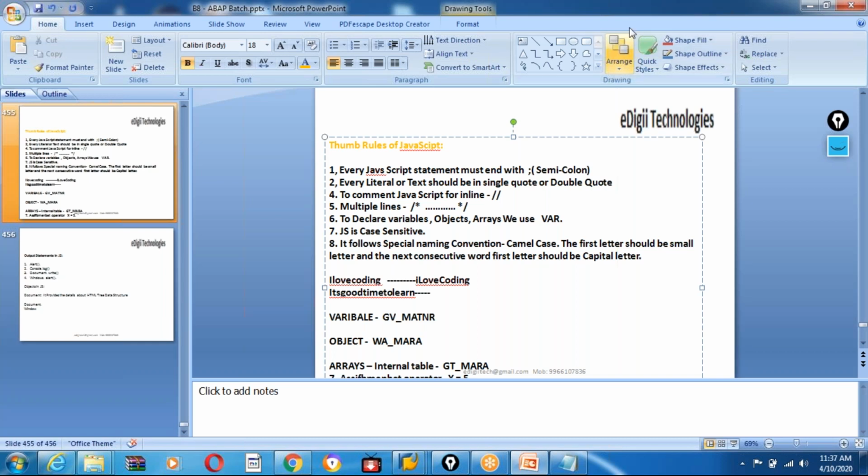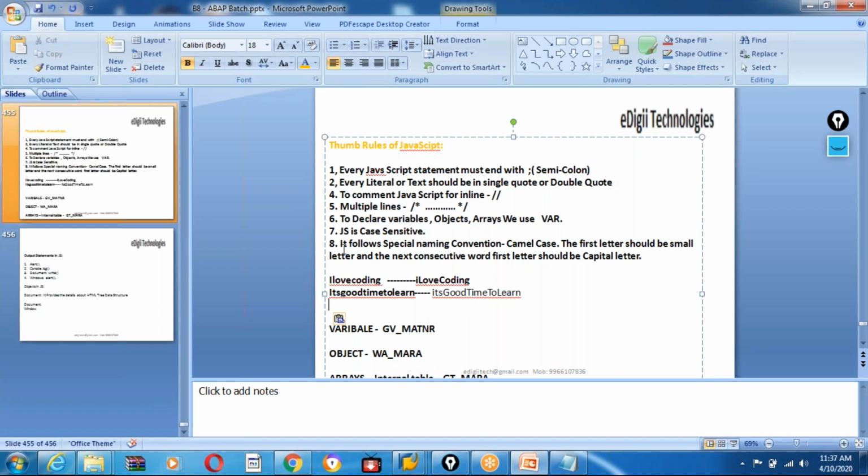Pranaya, yes, you are perfect. It's good time to learn. Perfect. I should be small. Yeah, so that's what you missed out. So read my answer here. It follows a special case. It's not an upper camel case, it's in camel case. The first letter should be in small letter, and the next consecutive word's first letter should be in capital letter. So good, G caps, and time, T caps, to, T caps, learn, L caps.